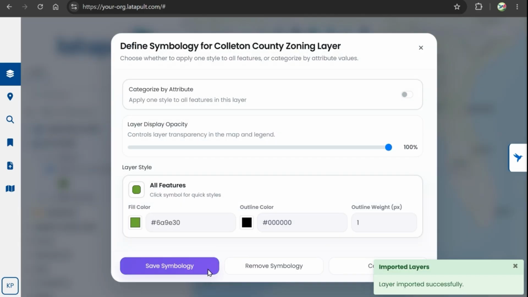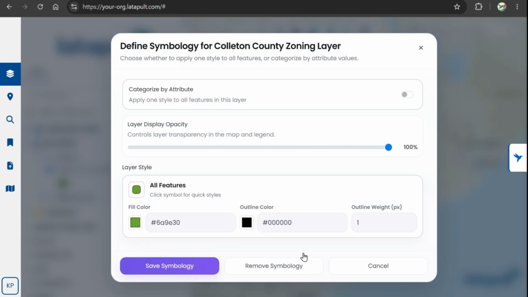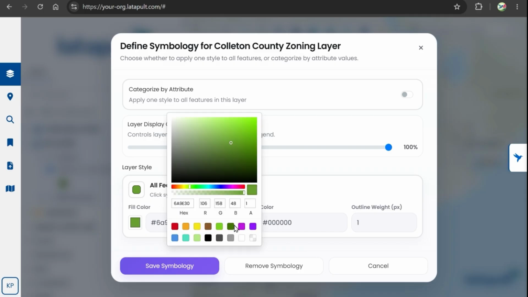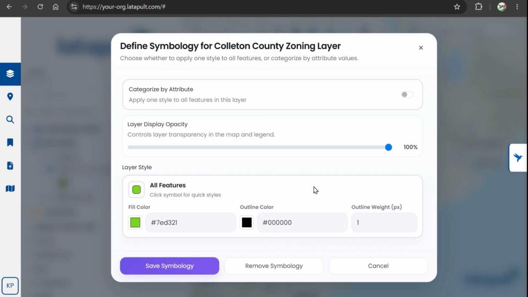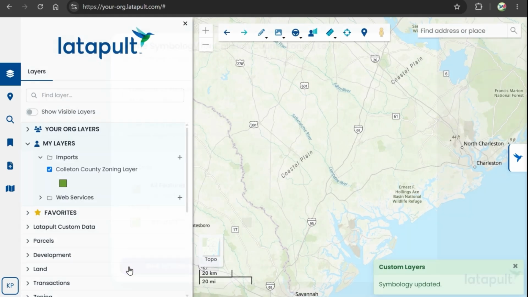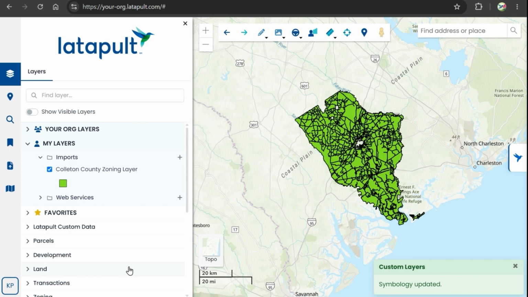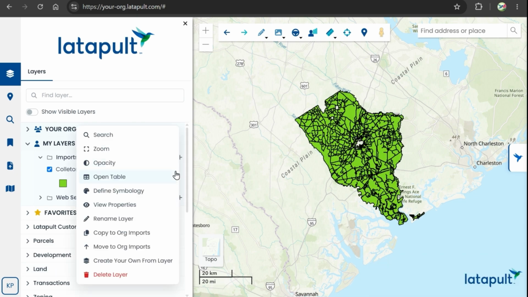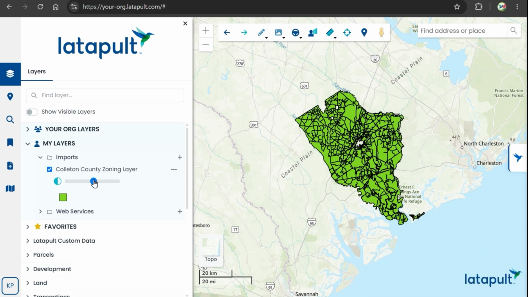All right, so it imported the layer successfully. All the features will be brought in with the same color and outline. I'm going to go ahead and just adjust this to be something a little bit different. And there we have it. It brings in the Colleton County zoning layer. I can quickly adjust the opacity here if I want to.